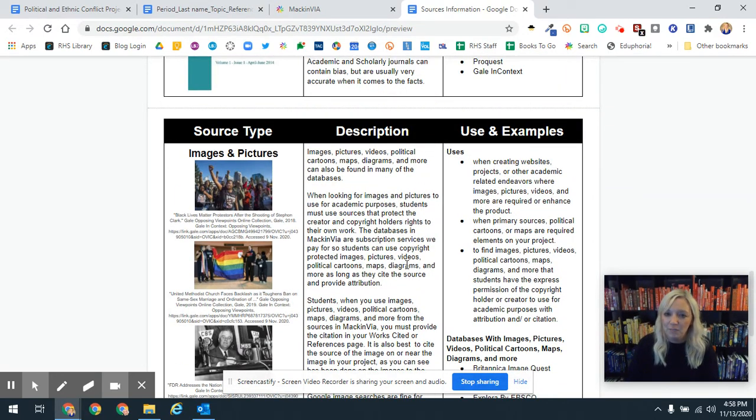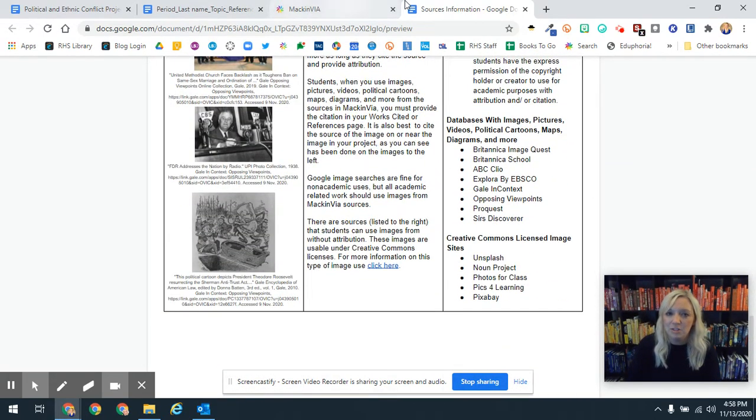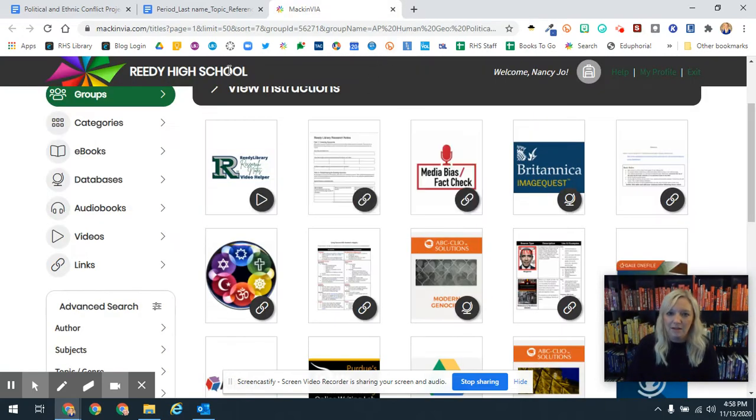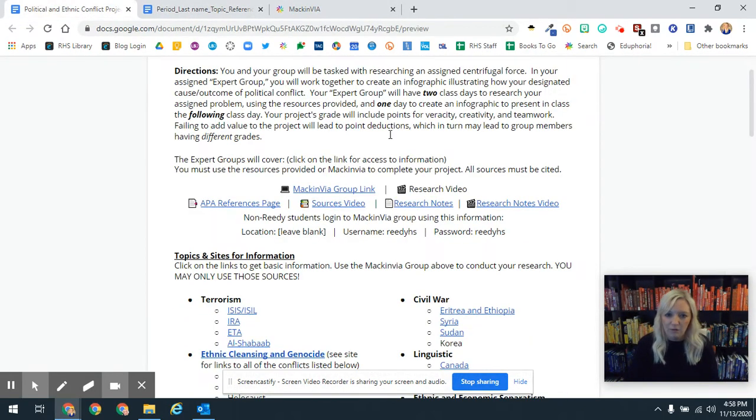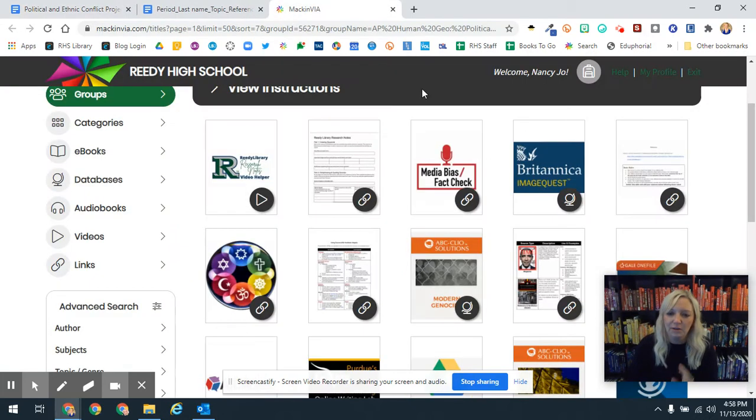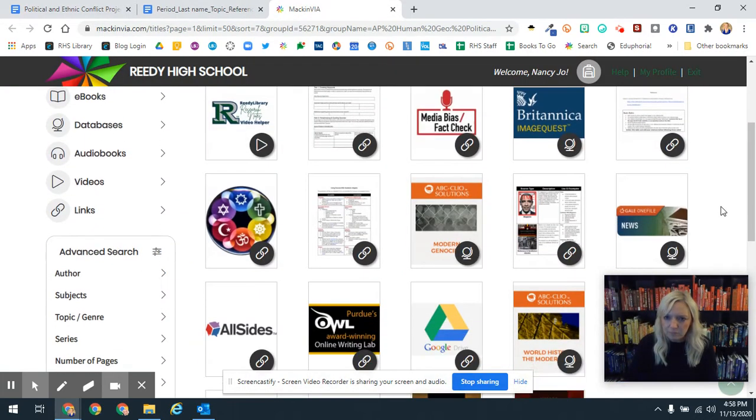But if you want more information about using images and pictures, that is also in that sources document. Okay, so we've got our references page, and a notes page. Oh, sorry. And so let's go ahead and dive into Mac and Via.